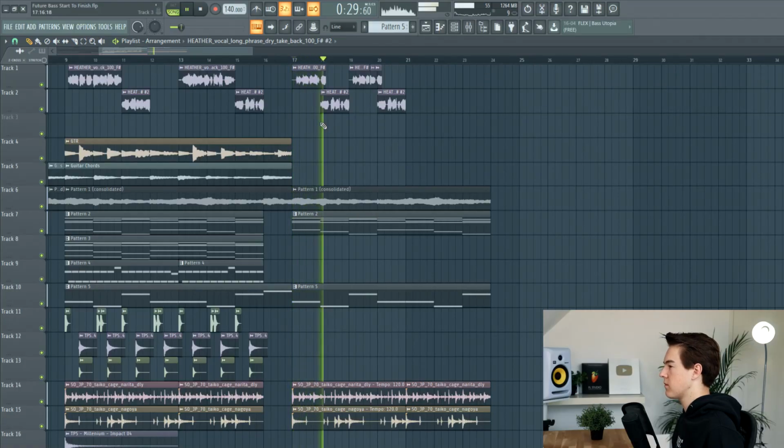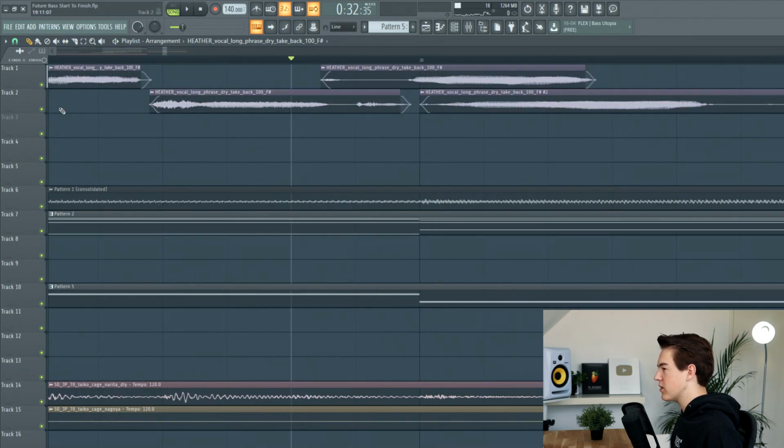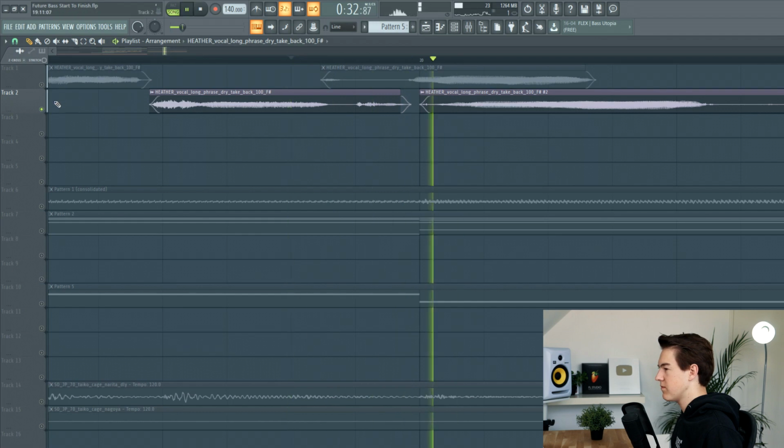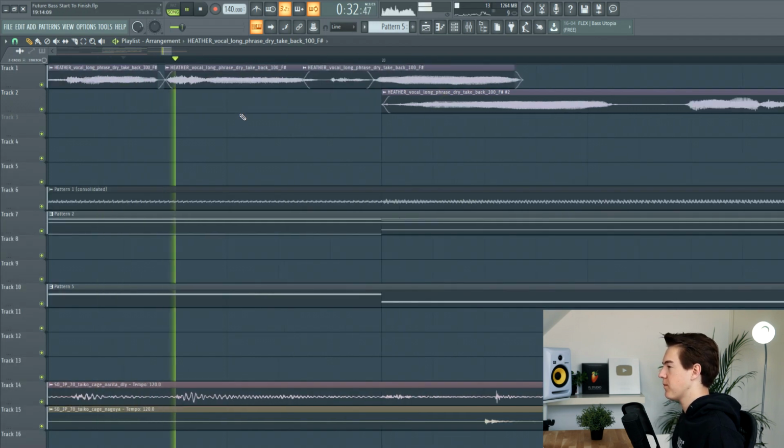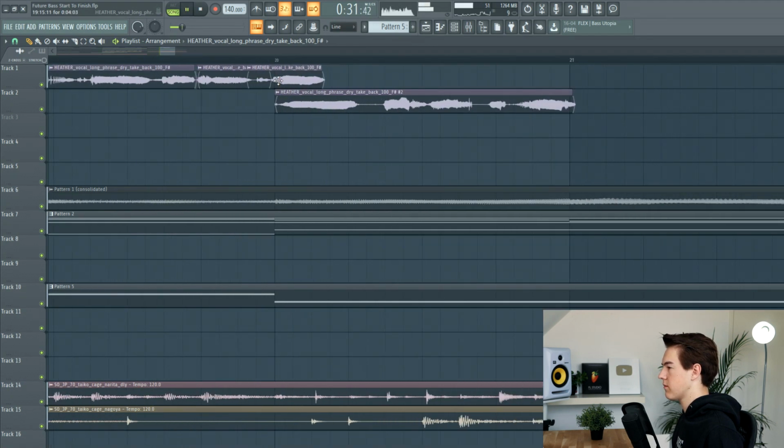Sounds a little bit choppy, but let's find out how it sounds with all the other instruments. Maybe it doesn't sound that choppy then. Something you can take back. The last part of this one is missing. Yes, this one was missing. Okay, let's see how it sounds right now. Something you can take back.